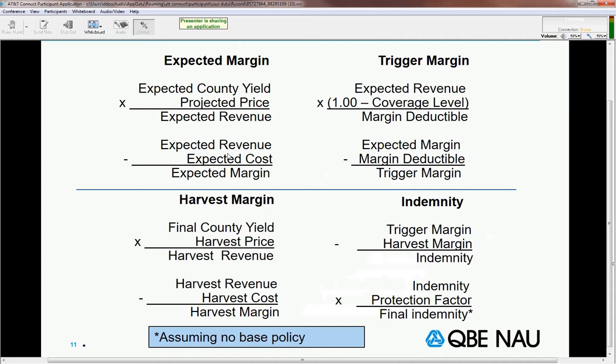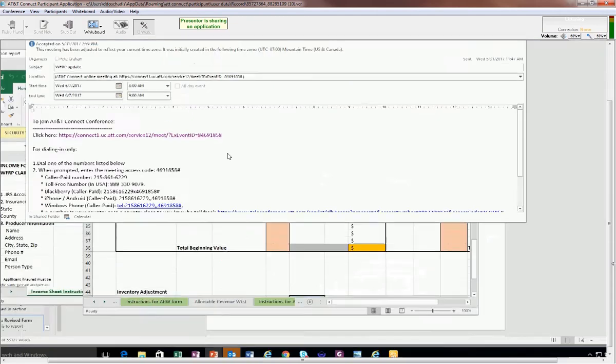Go through the year, RMA will announce, if you look at the bottom half of the slide, a final county yield and a harvest price. And you get a harvest revenue, basically, which can be compared to the expected revenue. And then RMA will release the harvest cost. You subtract the harvest cost from the harvest revenue, you get a harvest margin. And the harvest margin in the county will be the same for every grower. Trigger margin minus harvest margin is the indemnity. The indemnity times the protection factor the producer selects is the insured's final indemnity. This example is assuming there's no underlying MPCI-based policy.